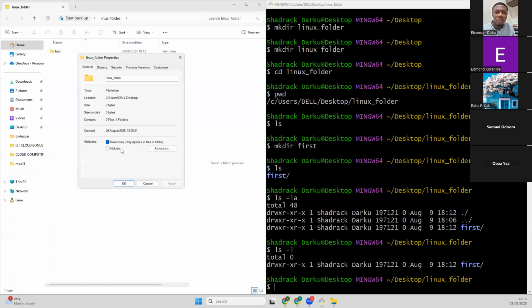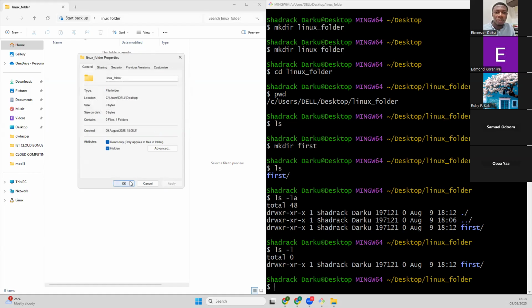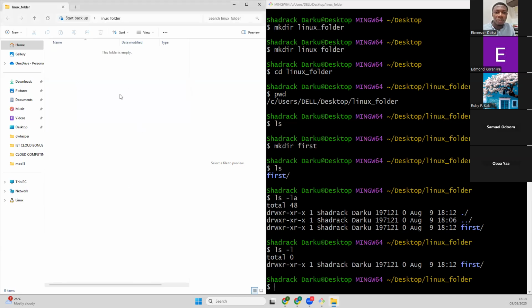Then you go to hidden. So let's say if you want all the contents here to become hidden, you can click on this hidden here. Then you click on apply, and apply changes to this folder and subfolders, right? You click on OK and OK. Now the folder has become empty.